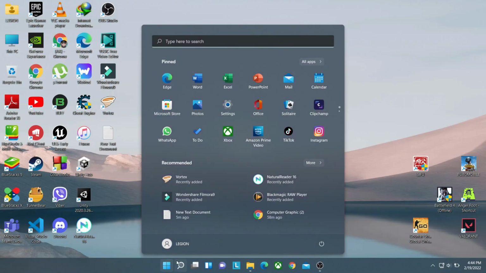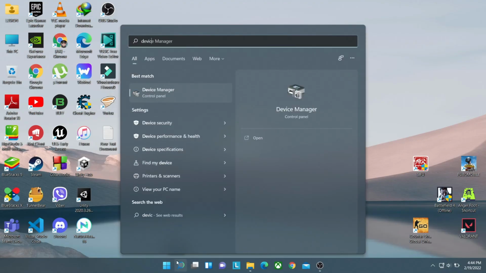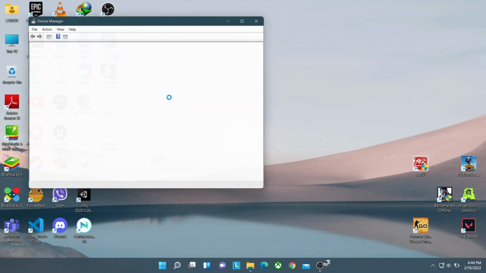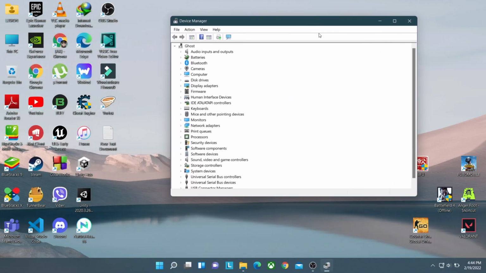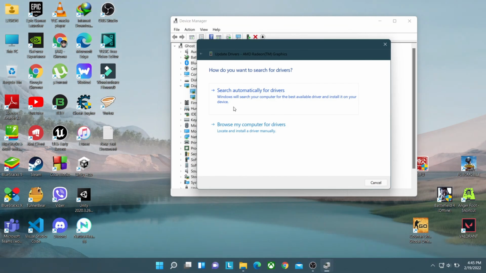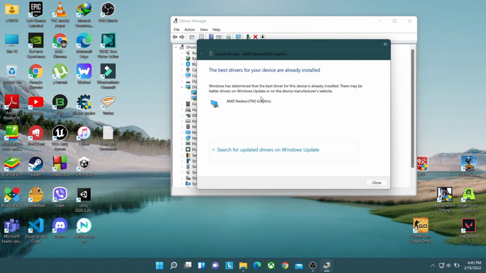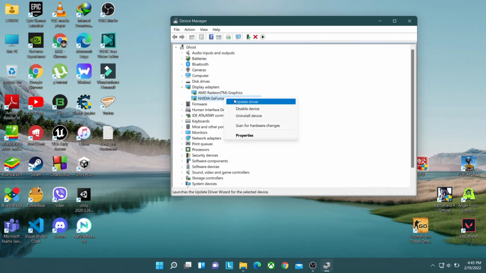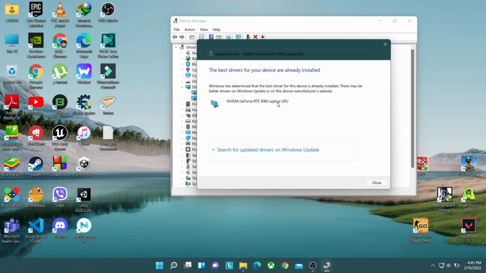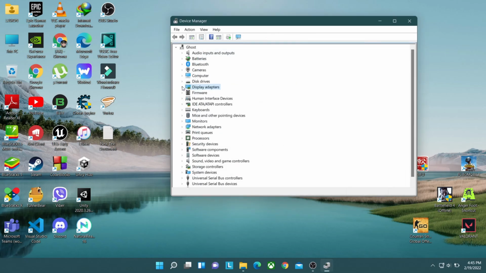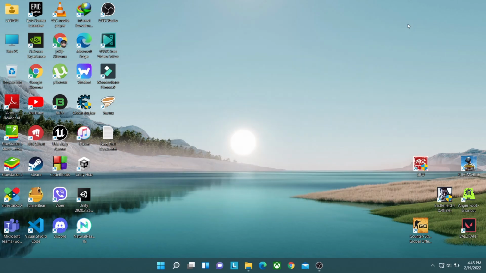Now search for device manager in the window bar. Now you need to update your outdated graphics driver. For this, select display adapters, and update all the drivers one by one in it. As you can see, my drivers are up to date. Now close all the tabs and begin another step.